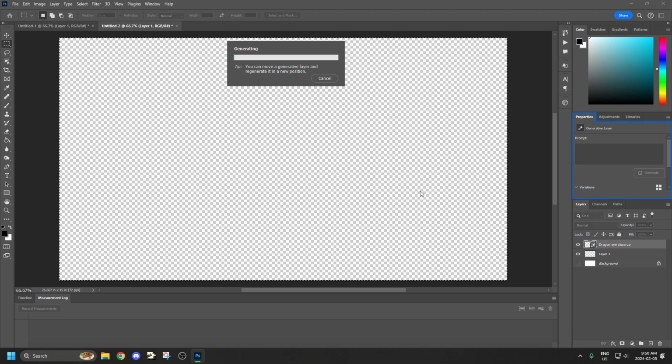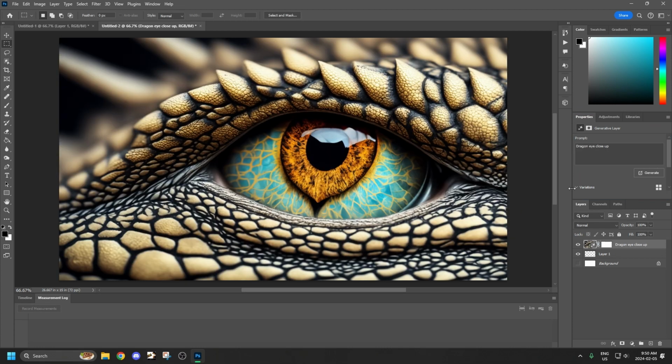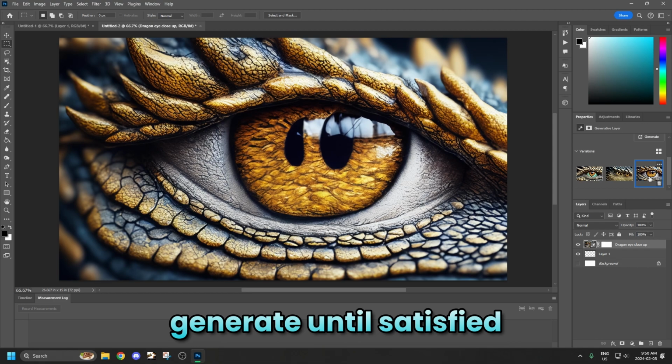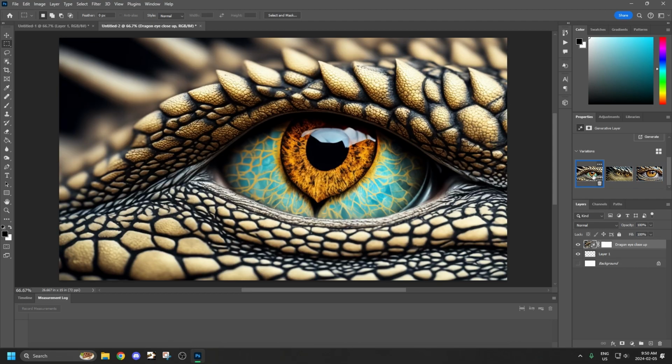This might take a little while. Once it's done, you'll see this nice cool dragon eye, and we can check out some variations. By default, Photoshop does 3 of them, and if you don't like any of them, you can just go ahead and generate some more until you find something you like. I'm going to be using this one, I think it'll work.